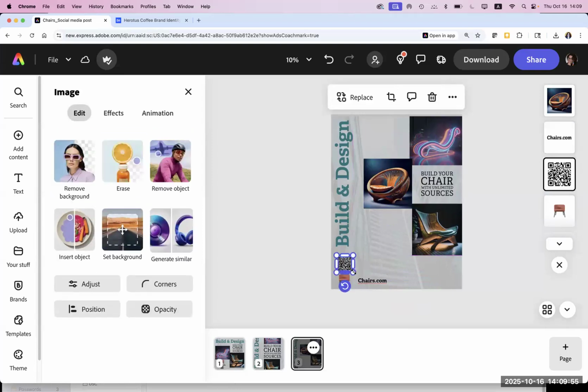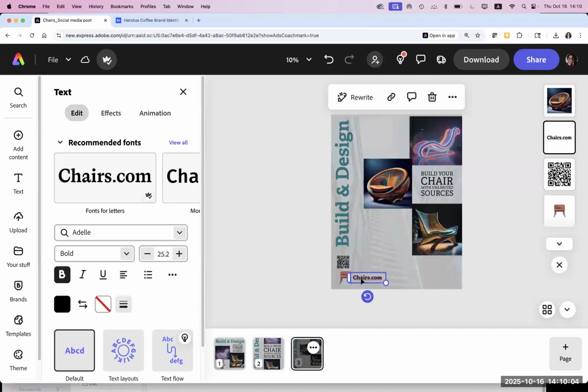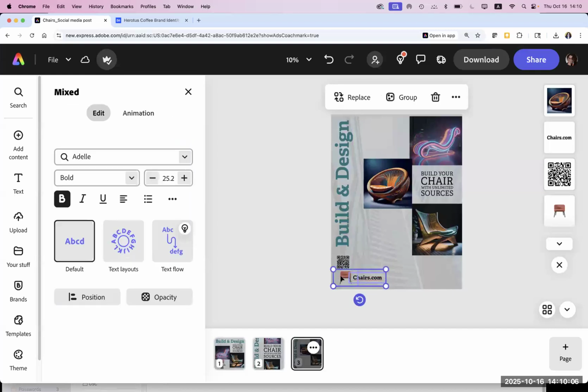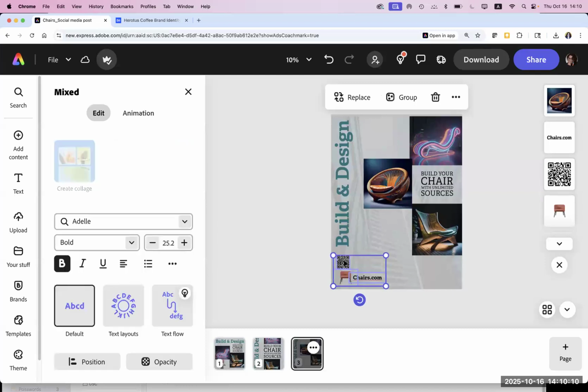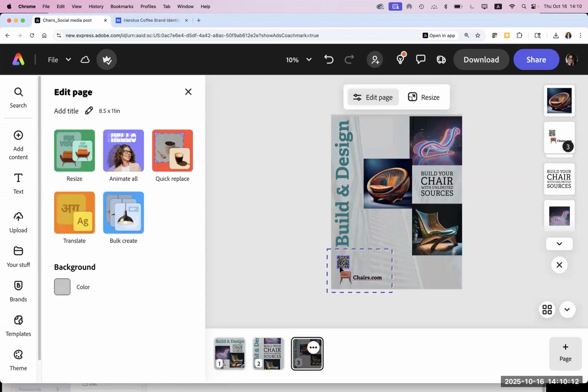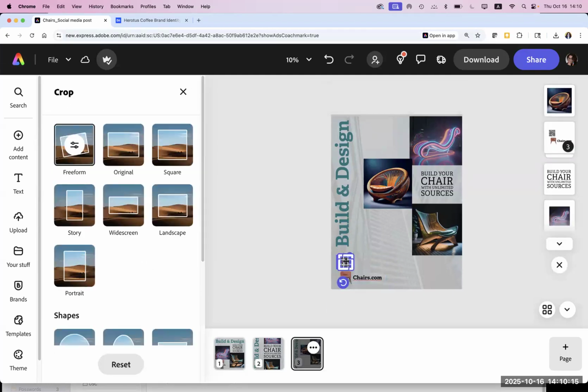So I kind of want to have the QR code, the same one over here, and then the chair is going to be here, kind of like my logo over here, which I'm going to select these guys, and I'm going to group them. So they're going to be kind of like, oh, I don't want to group it like this.